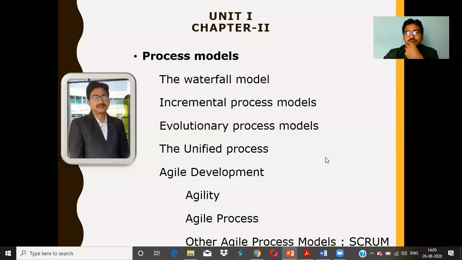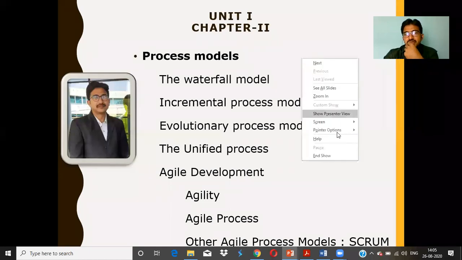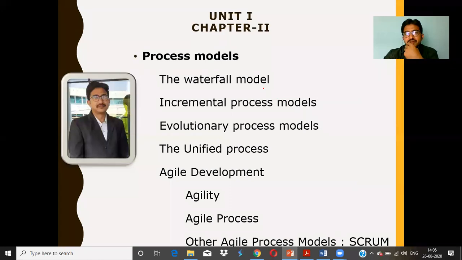Right. So today we are going to be discussing the second chapter of Unit 1, that is process models. In this, we have different types of process models. The definition of a process means it consists of a collection of activities, actions, and tasks. Already we have discussed this in the first chapter.